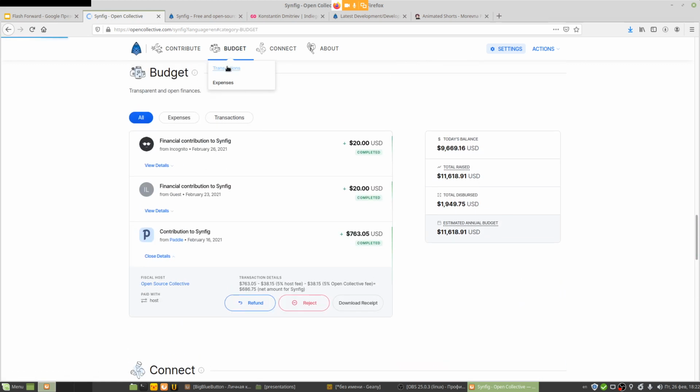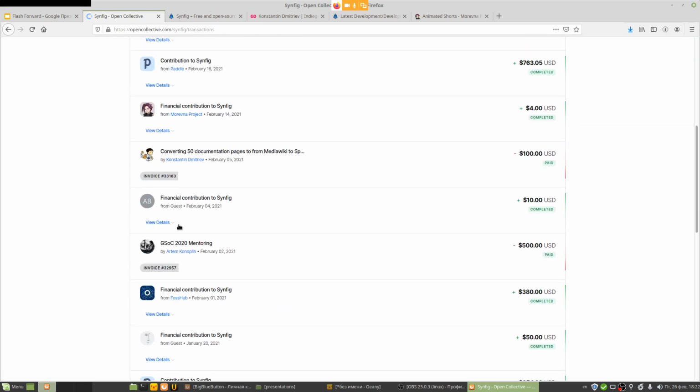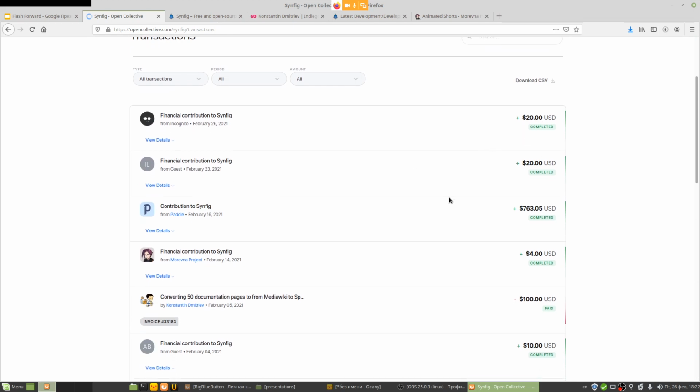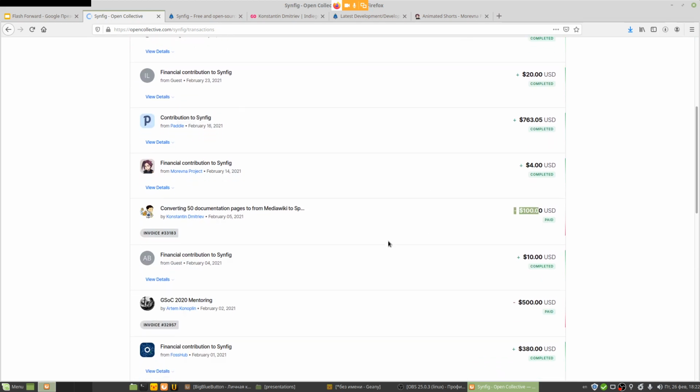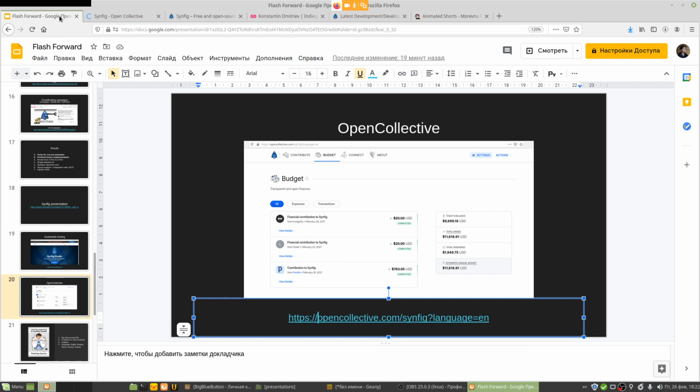Let me show you in more detail here. Here we have donations and expenses where we have paid community members. So right now we have an active community of contributors, and some get paid. Everyone knows how much funds we have, and we can discuss how to use them, etc. So it's pretty much stable development.